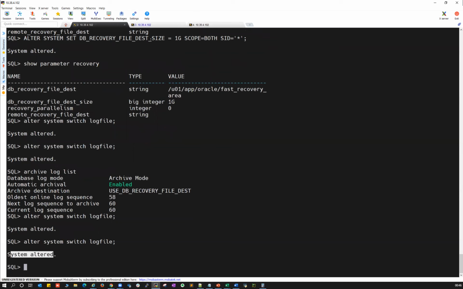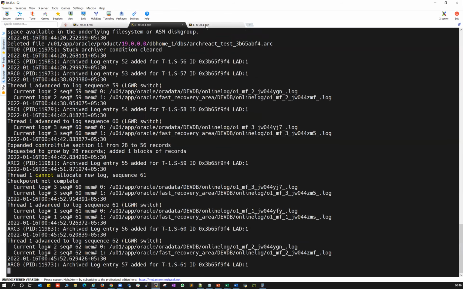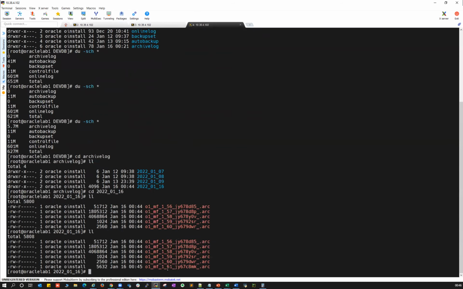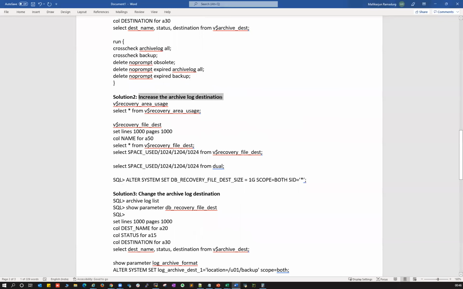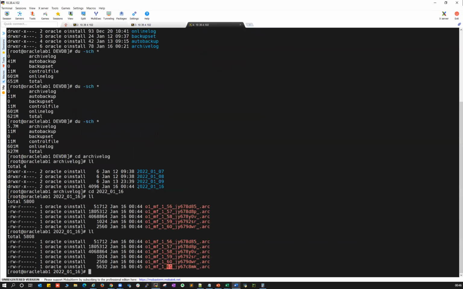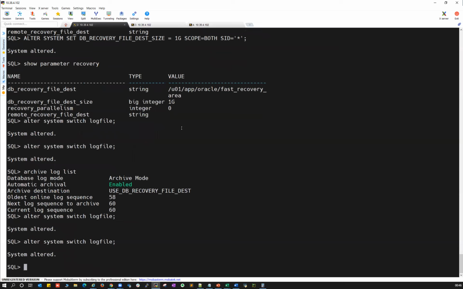Right, you can see your database has started generating Archivelogs, and all those Archivelogs are coming here. You can see 61. It was 60 and now it becomes 61. So you can use this second method, increase your Archivelog destination size, and that will fix your issue. And then the question is, what's the size of your mount point?